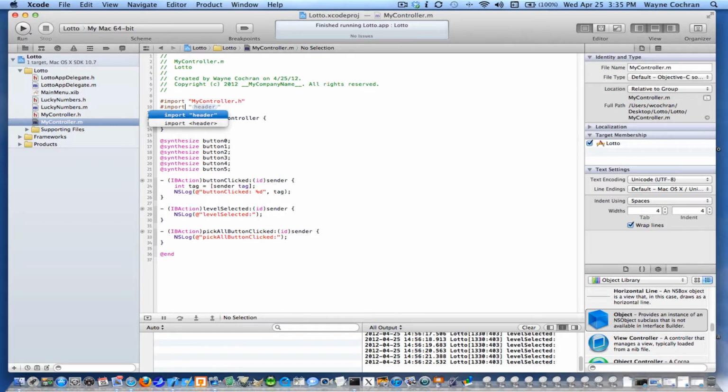So I'm going to go ahead and import my lucky numbers into the controller, and then I'm going to create an instance of lucky numbers as a private instance variable.